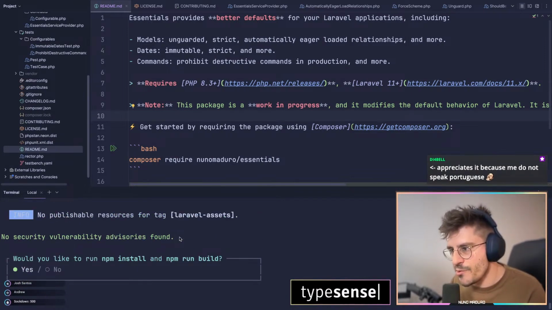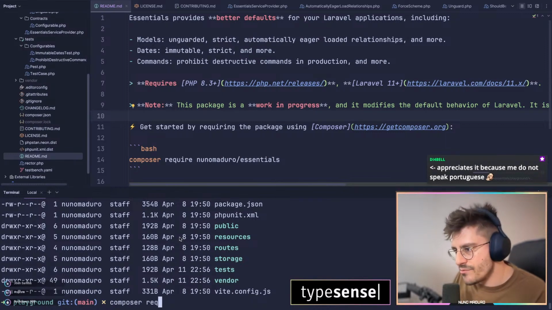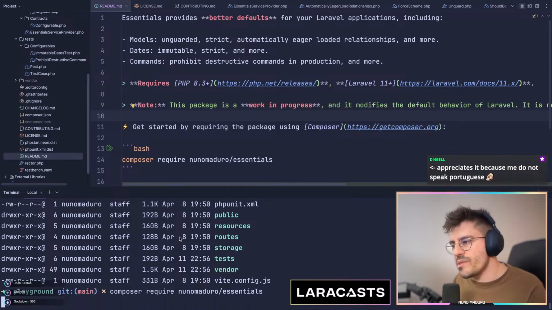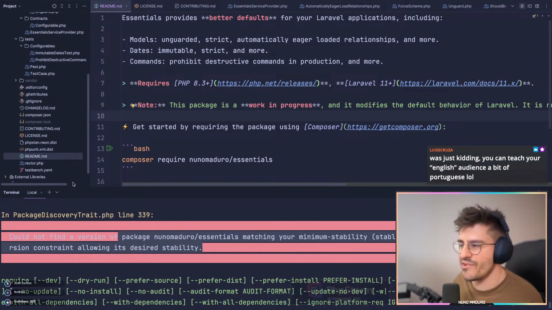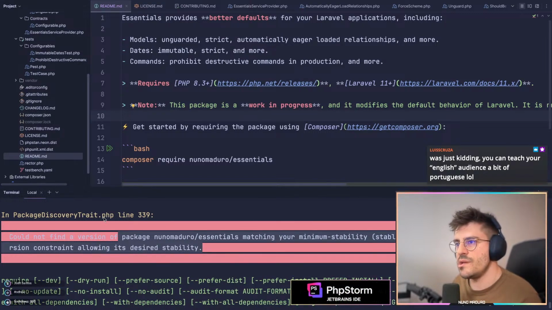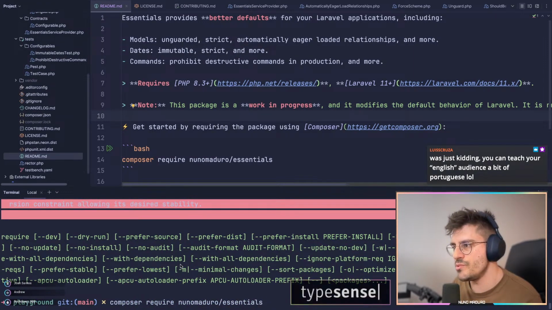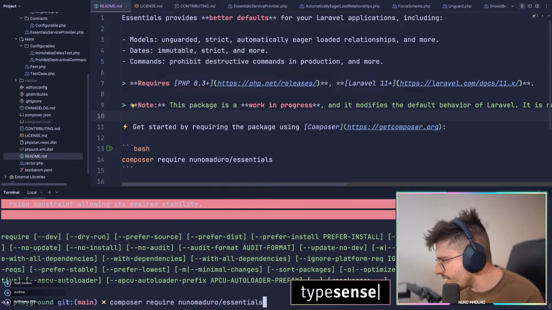Okay, so I just started a new Laravel project, so I should be able to type something like composer require Nuno Maduro Essentials. I haven't tagged the package, so potentially this will conflict with stability because I need to either tag my package or require the unstable version, which technically this is still unstable. So I think I'm going to tell people to just allow minimum stability to be dev. So technically there is a flag I can use for this, which should be around here.